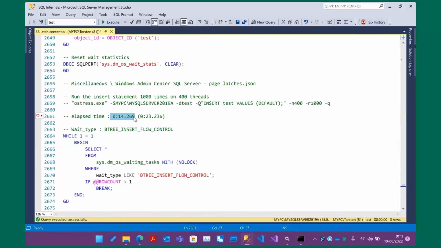It's not as fast as in-memory OLTP for sure, but it is okay. It is better than 23 seconds. You remember that was our very first example with a clustered index table. It is a very good compromise, because again, you do not need to change that much, but you will benefit from reduced page latches. Instead, you will see so-called B-tree insert flow control.